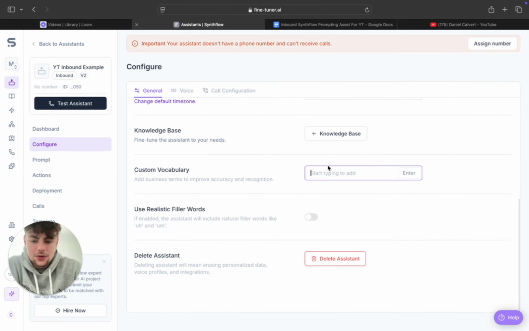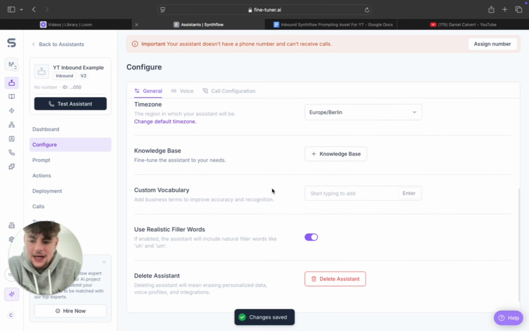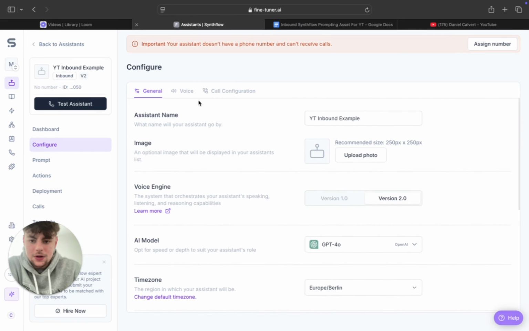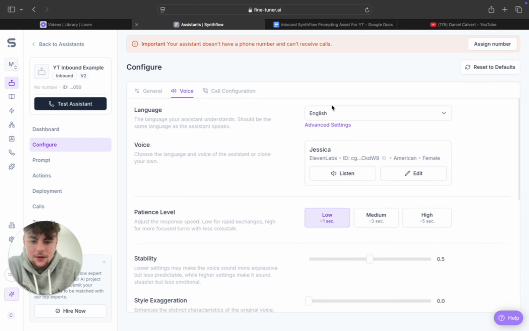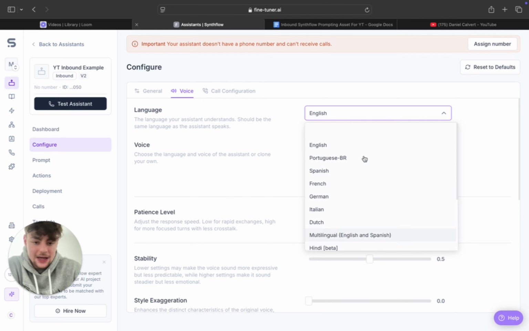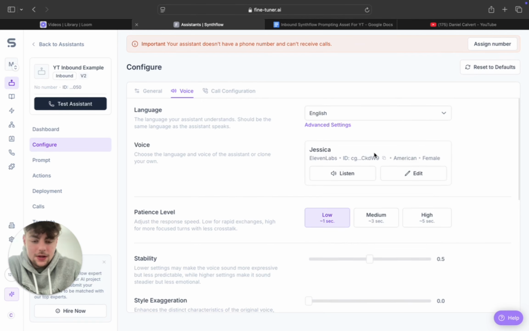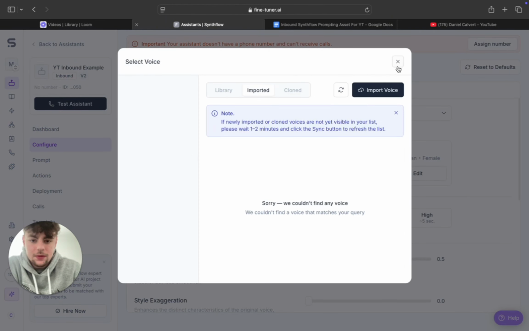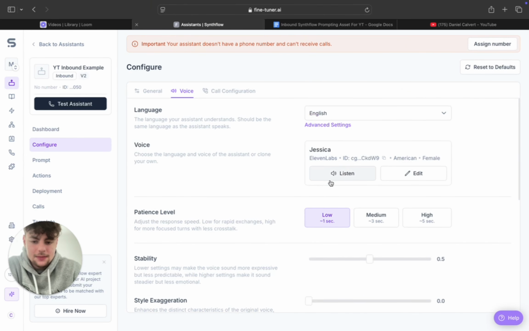But use realistic filler words. This is quite important, I'd say, because you don't want your AI to actually sound like an AI. You want it to sound like a real person. And you come over to voice, English or whatever, you can use any of the languages here, and then you can go through. I'm not going to be changing the voice today, but you can just go through and listen to all of these. And you can import any from, I believe, 11 Labs.